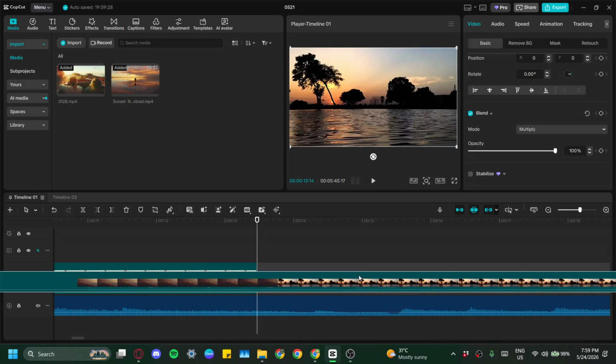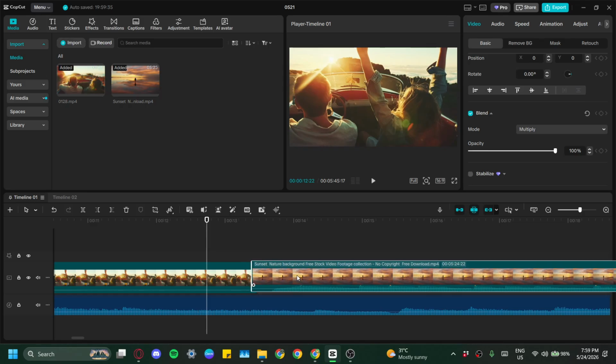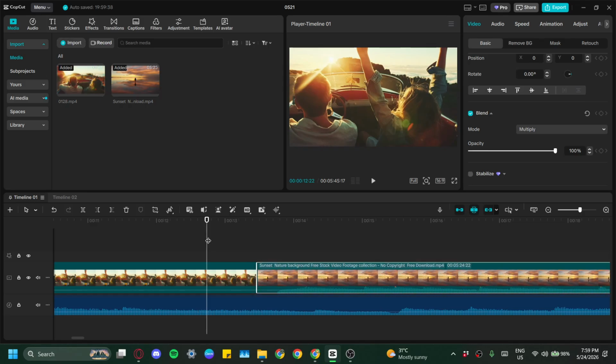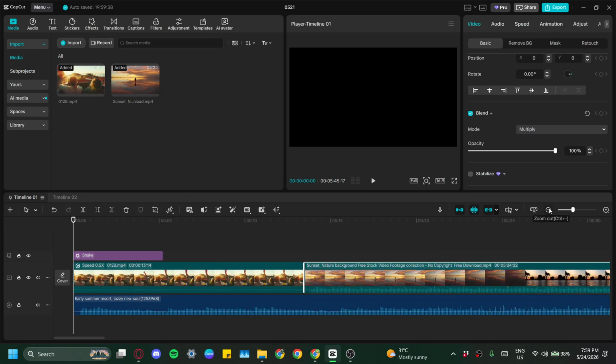When you're ready to exit, just click Menu in the top left and choose Back to Home Page. That's it. CapCut will take you out of the editor, and your project will appear at the top of your dashboard, exactly as you left it, fully intact and ready to open again. No prompts, no manual saves, and no recovery steps.